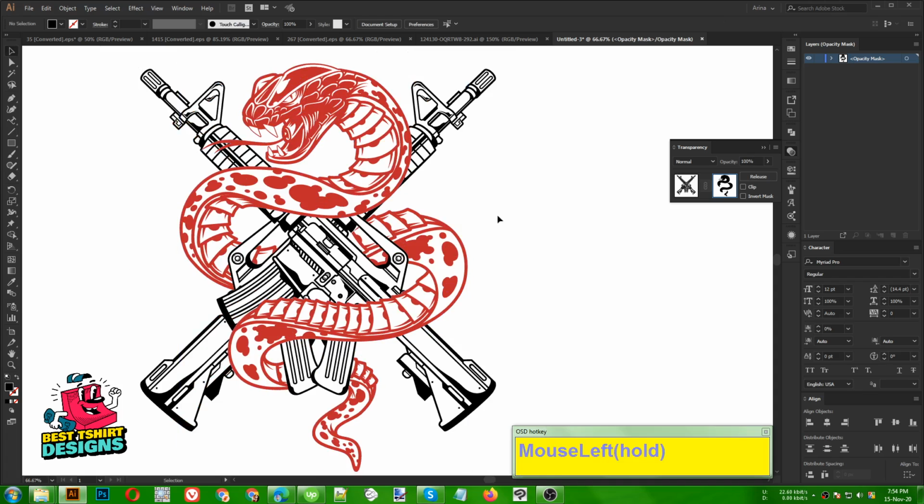So you can see now it is completely looking like the snake is completely wrapping my gun, like this area is on, this is behind the gun, then this part is on top, then this is going behind again, this part coming in front again, and so on and so forth.